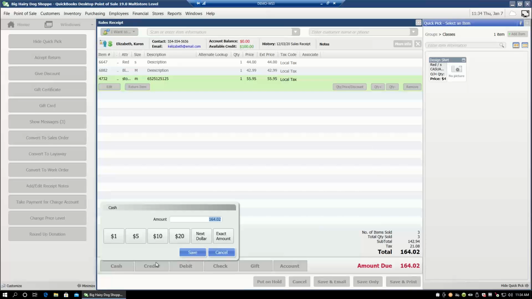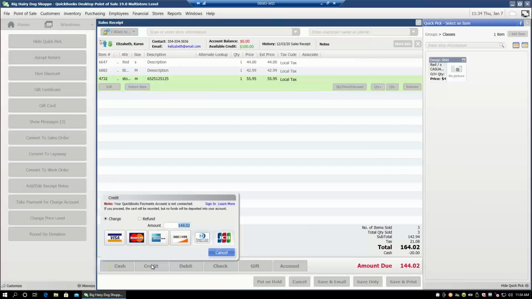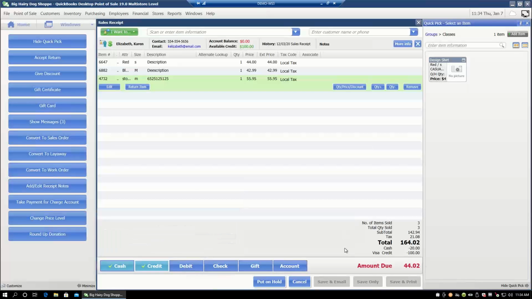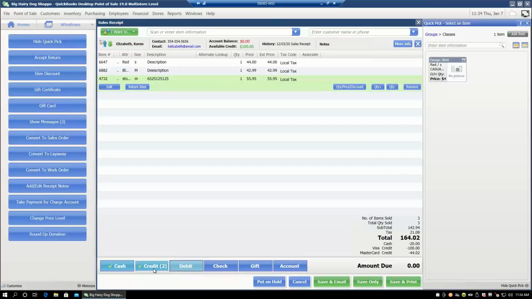So we're going to go ahead. Say our friend Karen here, she has $20 that she wants to put toward this, and she's going to pay maybe $100 on her Visa card. And she's going to pay the balance, let's see, on her MasterCard. So that shows a total payment and a total amount due.